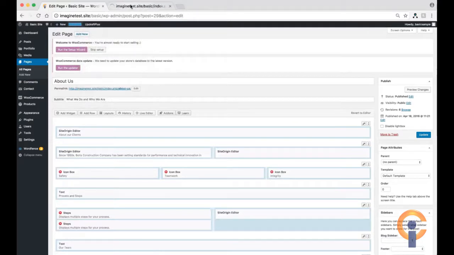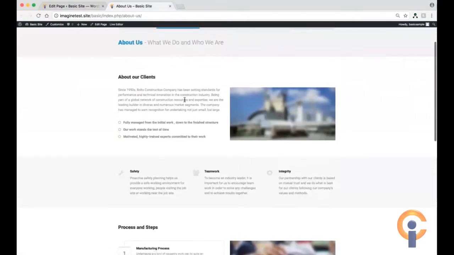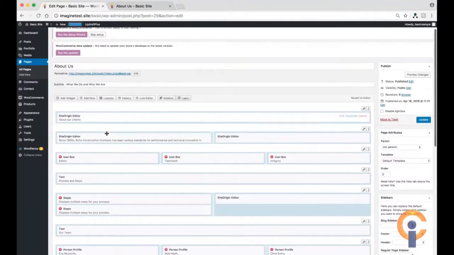You'll notice it open up here in the new tab. So this is what that page looks like. It's got About Our Clients here on the left with an image to the right. If I toggle back to the back end, right here is where we've got our About Our Clients.